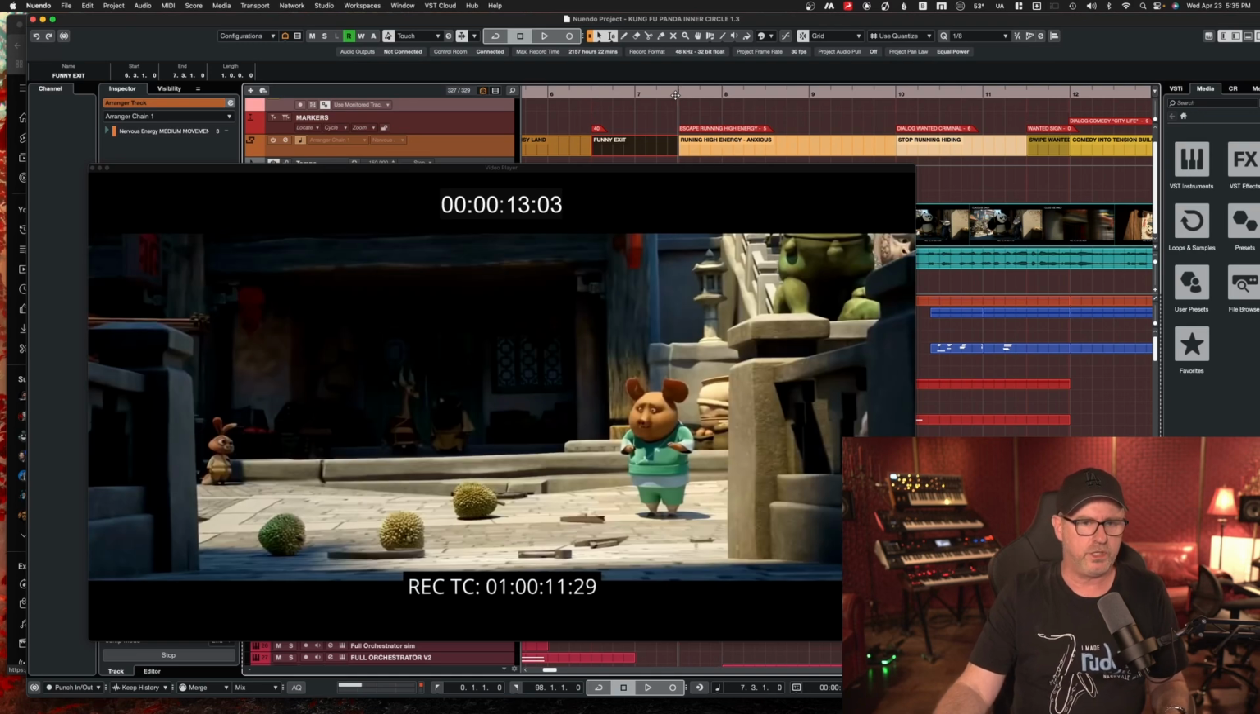And then, of course, we're in China, and so I used a pentatonic scale with a typical Asian motif.